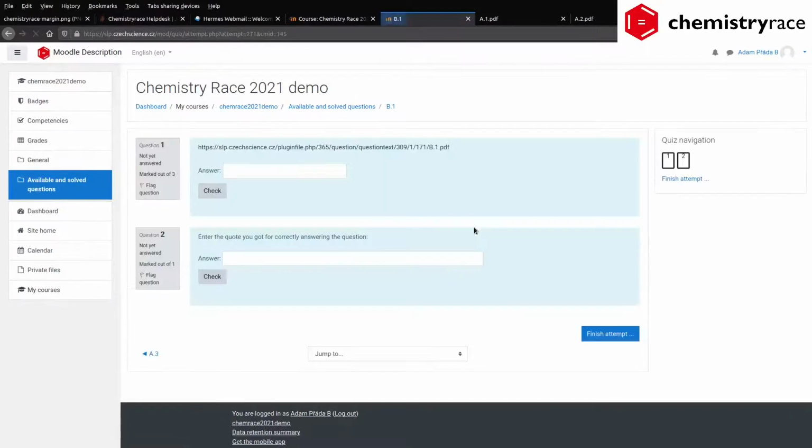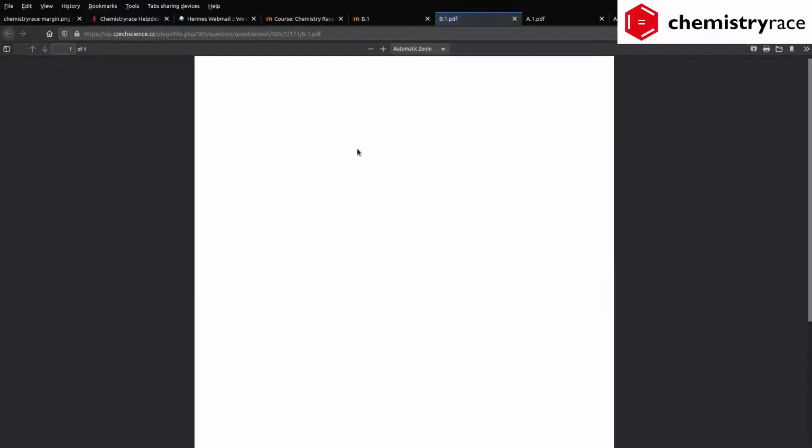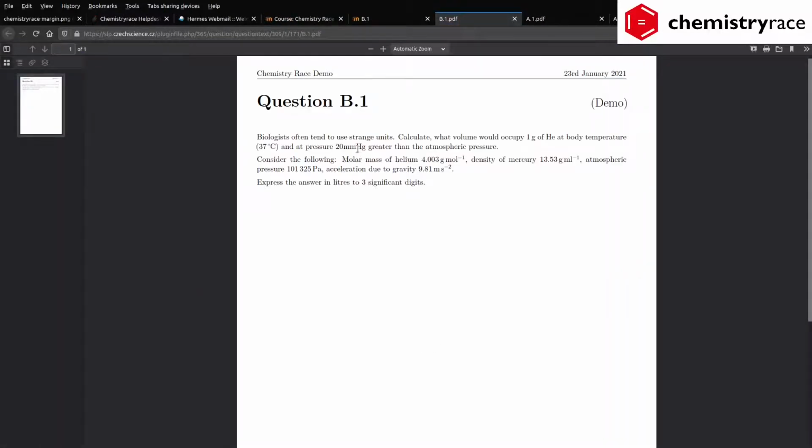I attempt the quiz, open the PDF. This time it's a question involving calculations. Please read the question carefully, especially the format of your answer. It asks for an answer in liters, and it asks for at least 3 significant figures.